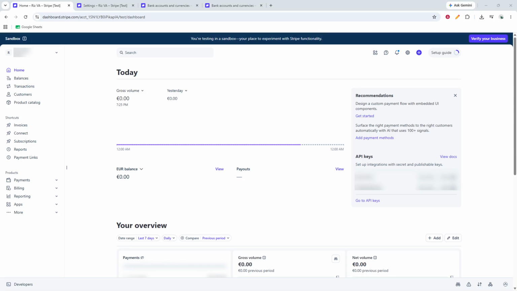In today's video, I'm going to teach you how to add a bank account for payouts in Stripe. To get started, log into your Stripe dashboard. Make sure you're using the correct account, especially if you manage more than one business profile in Stripe.